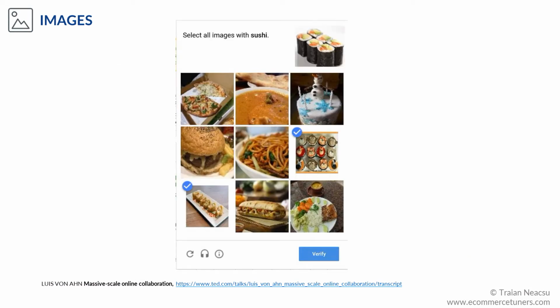Did you know that when you solve an online CAPTCHA, Google and possibly other search engines use that input to validate or refine artificial intelligence for image recognition? There are about 200 million CAPTCHAs typed in every single day. That's a lot of human validation. If you're interested in this subject, the first link at the bottom of the slide points to a very interesting TED Talk about ReCAPTCHA and massive scale online collaboration.